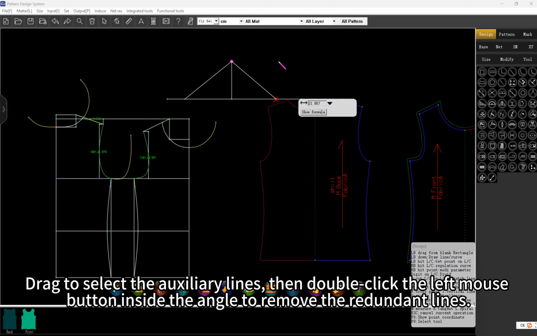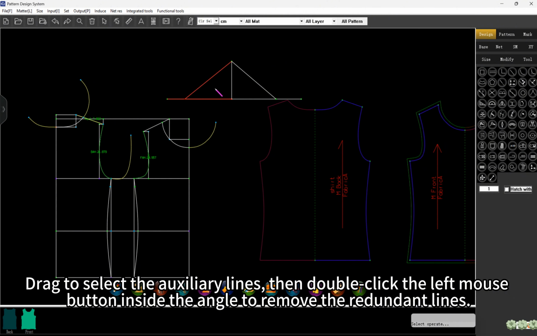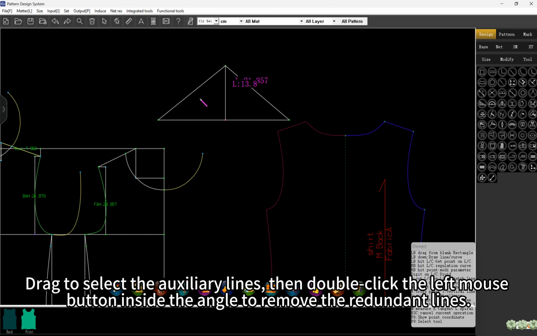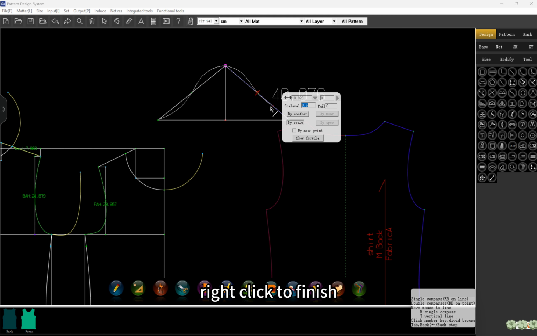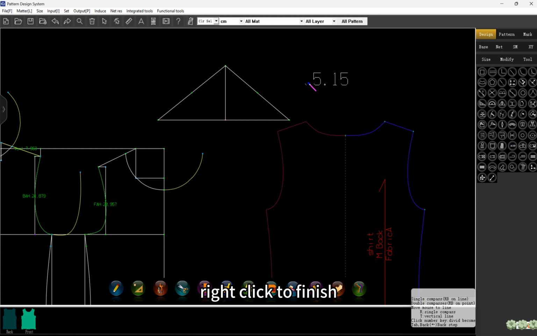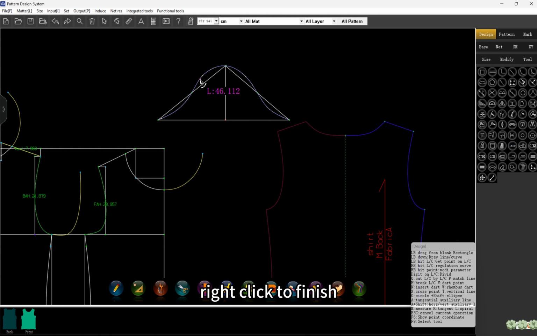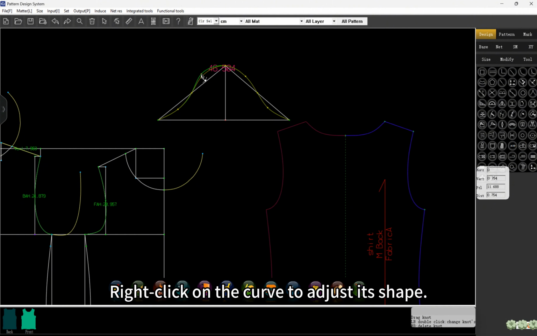Drag to select the auxiliary lines, then double-click the left mouse button inside the angle to remove the redundant lines. Connect the sleeve cap curve. Right-click to finish. Right-click on the curve to adjust its shape.